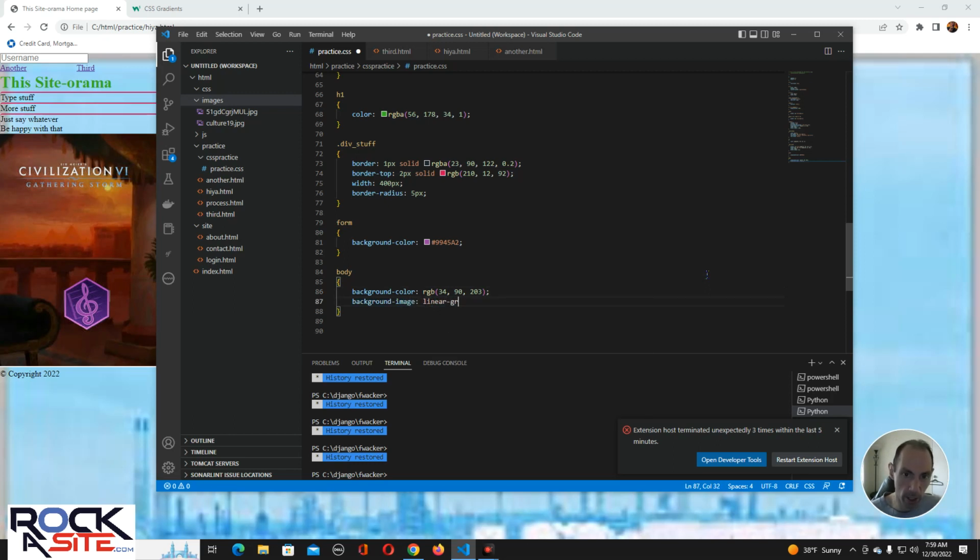linear gradient. And the way linear gradient works is you have to tell it to right, and then you say what the first color would be, and then what the next color would be. Now you could do this up to 3 colors. Let's try to do up to 3 colors. Let's see. Go 90, 134 to 55.